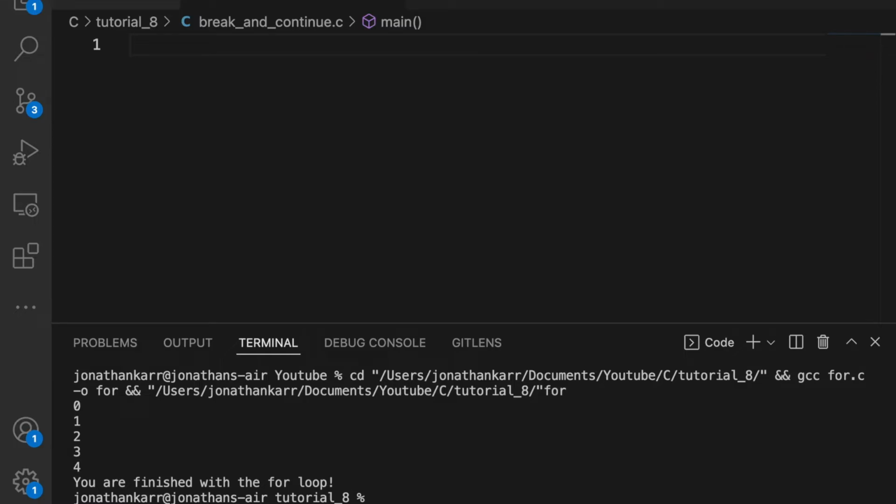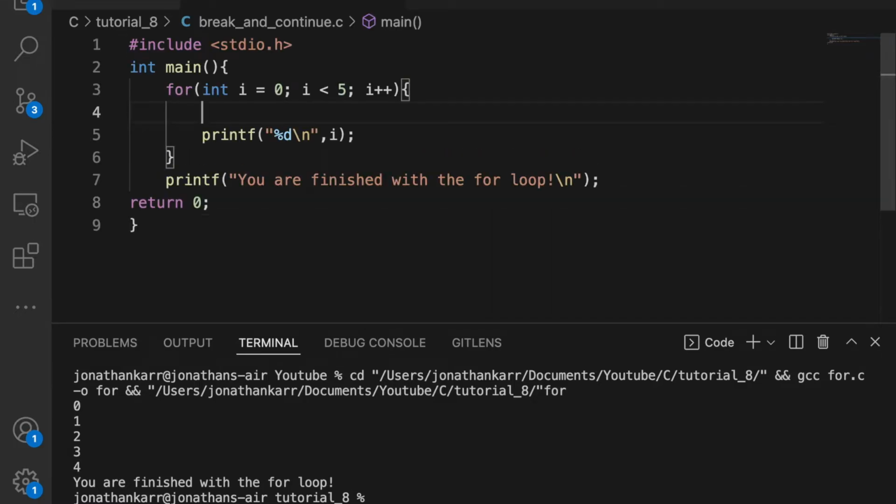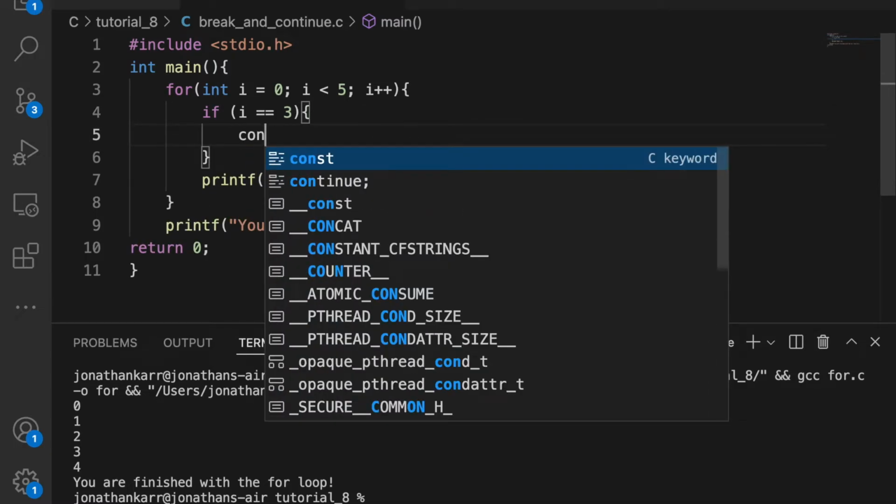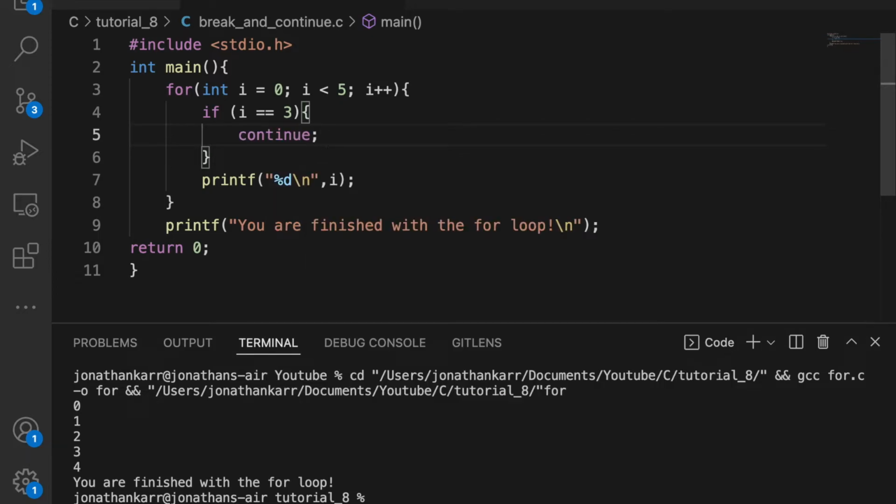Now let's use break and continue within a for loop. I'm going to create an if statement, and I'll say if i is equal to 3, I want to skip over 3. So this is just continue, same as before when I introduced break and continue in the while loop video, if you haven't watched that yet.